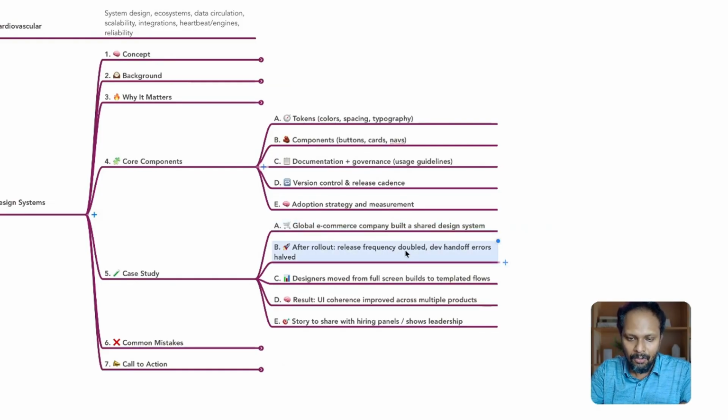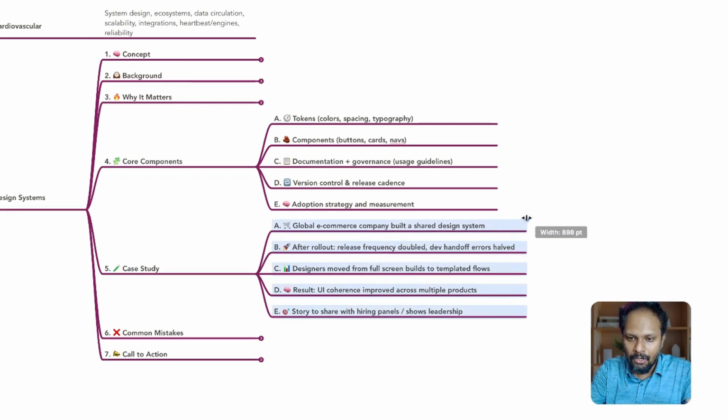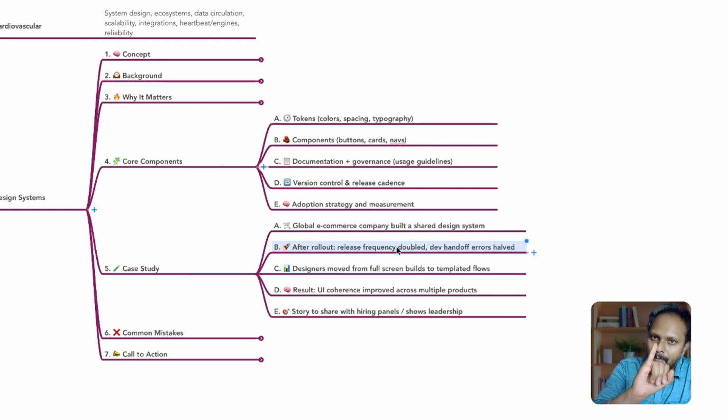Release frequency after rollout: release frequency doubled, development handover times halved. See, this is a case study which has happened, but you can see all of the e-commerce platforms available in the world, like let's say Amazon and all those big platforms. They will have a proper design system built. Why? Because they were able to scale up all the systems because they have a proper design system. You take Amazon Prime, Amazon website, all these things will have a proper call to action and the same system. That is why they can build products overnight. Designers moved from full screen builds to templated processes. Results: the UI coherence is much better across multiple other products.